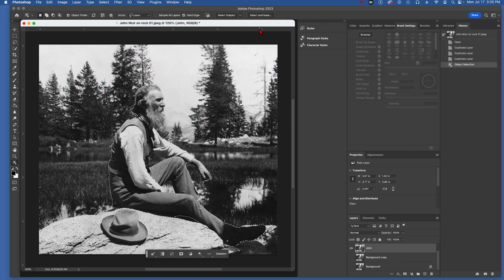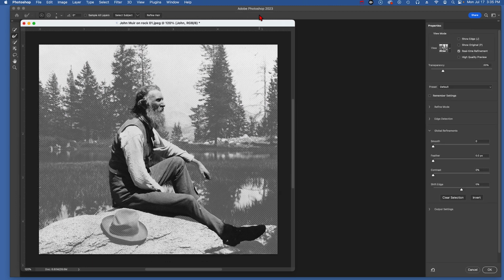So then we go up to where it says Select and Mask. We click on that, and there we go. And it's done a pretty good job. There are a couple areas that are going to need work. His fingers have been cut off, and also this area has not been selected. This area has not been selected, so we're going to want to remove those.